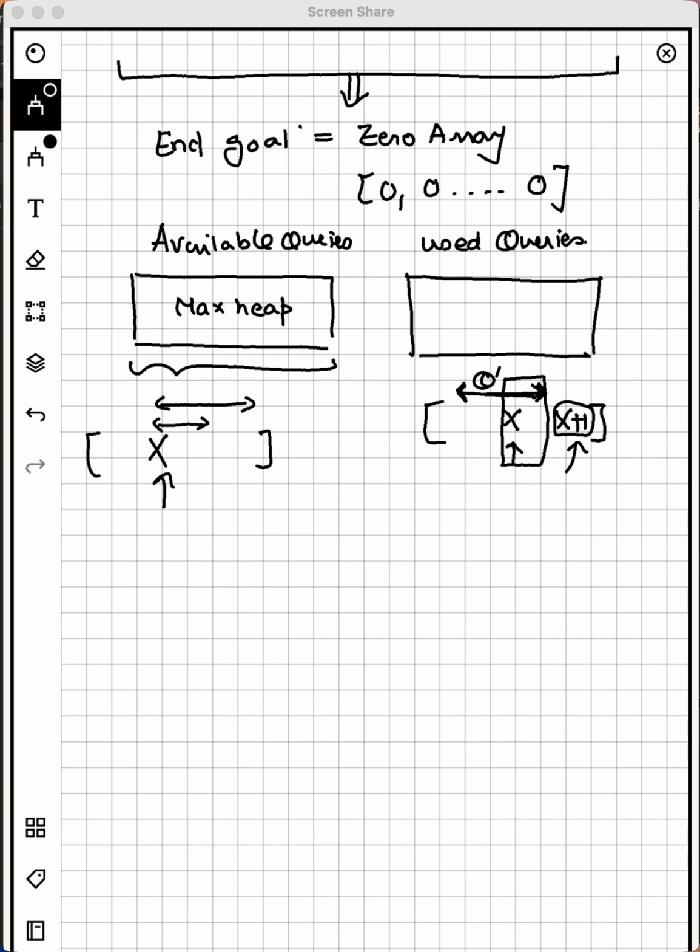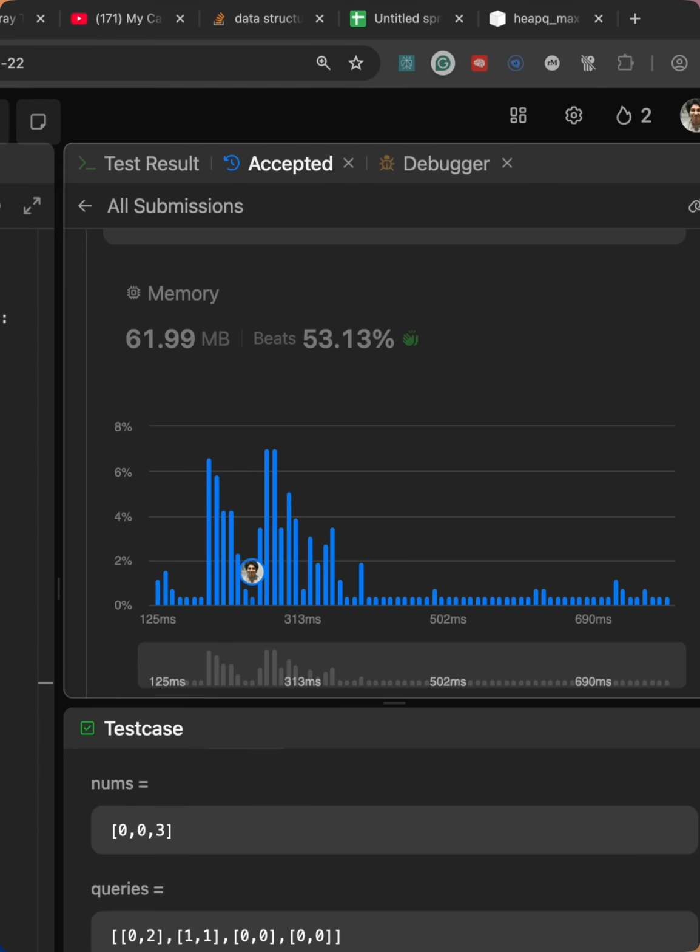And so what do I have to remove? This one can have multiple ranges. I have to remove the minimum value of this query, the minimum which is lesser than or equal to.